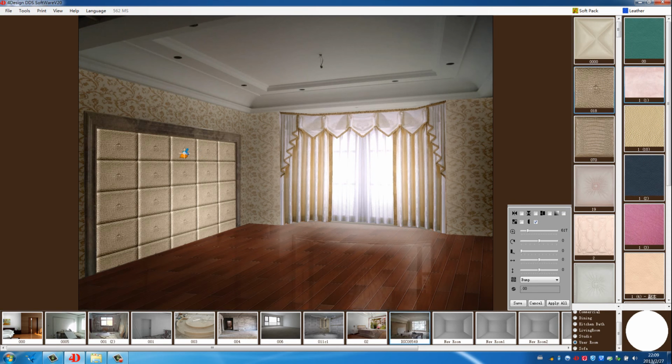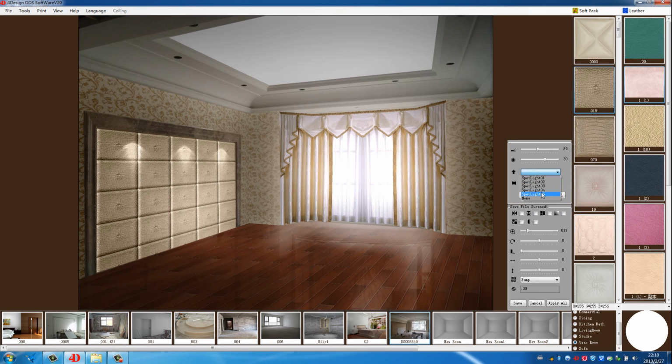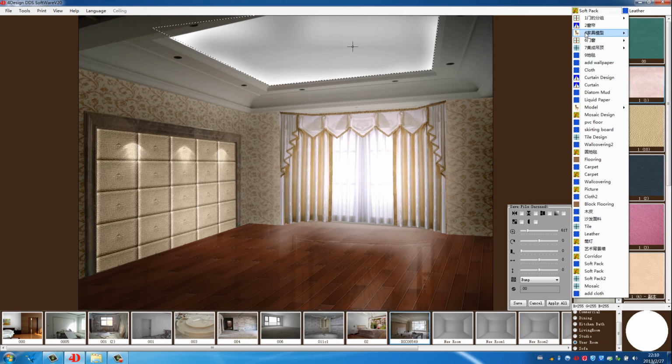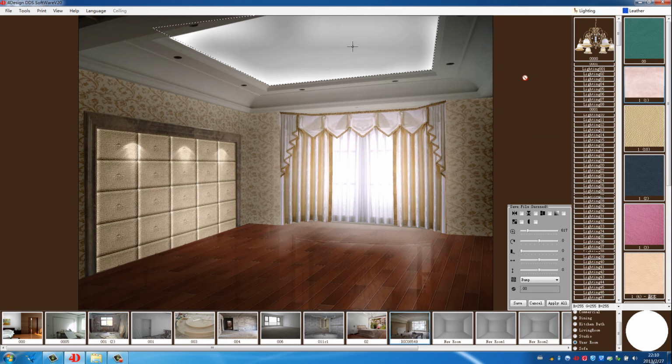And here, you can right click select area property and give it several light. And here, we can pave the ceiling. Also, we can give the spotlight. And here, we can add a lighting.